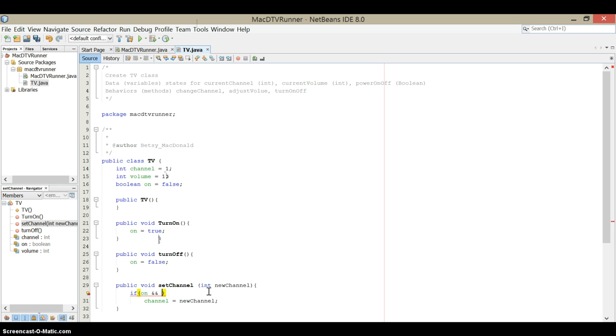So we'll make sure it's on, and we'll make sure that the new channel number they've given us is greater than or equal to 1. And make sure the new channel they've given us is less than or equal to the highest channel number, which in today's day and age could be up in the 600, but I'm just going to call it 120. We'll kind of think about old-fashioned TVs. So if these conditions are true, if the TV's on and the new channel is a reasonable channel number, then we're setting the channel to the new channel.